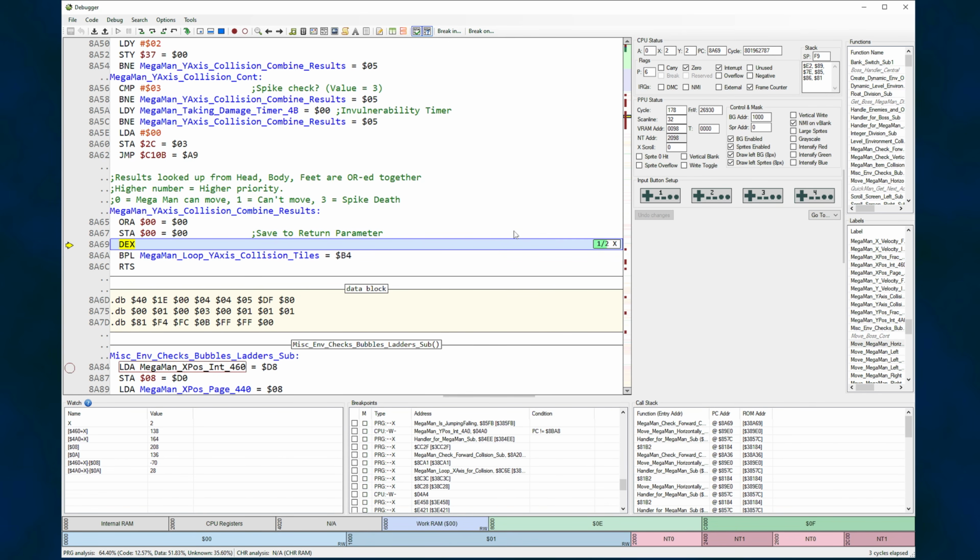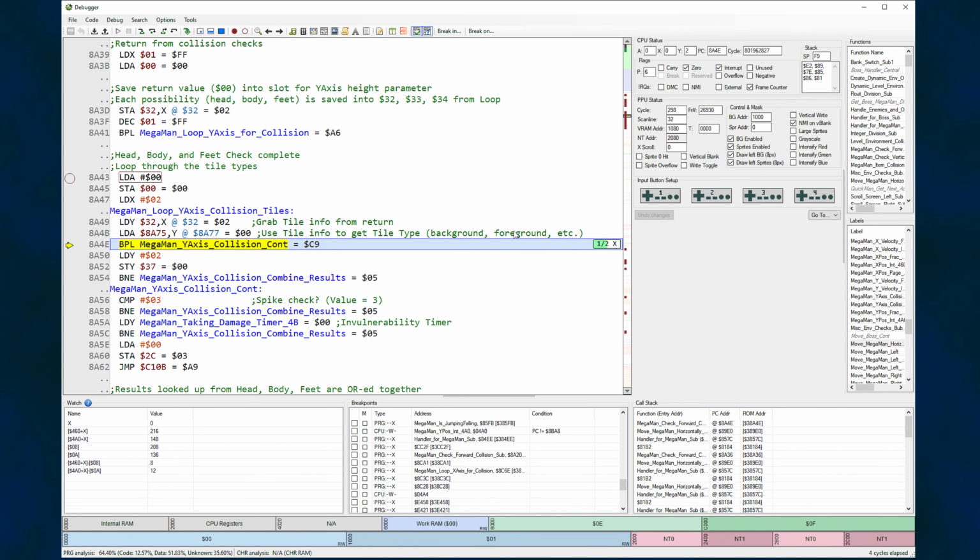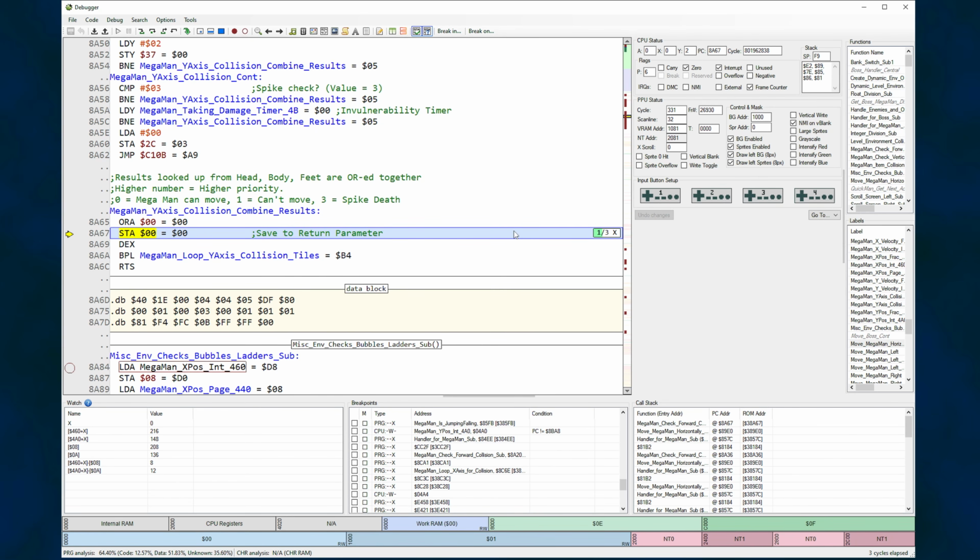We start combining the results into address 0. Now, I'm not facing a tile that I'm going to collide with. Head, feet, body, doesn't matter. So basically, it's going to keep ORing a value of 0 and saving it into 0 and combining them. And that's the whole point of this forward check that we're in right now.